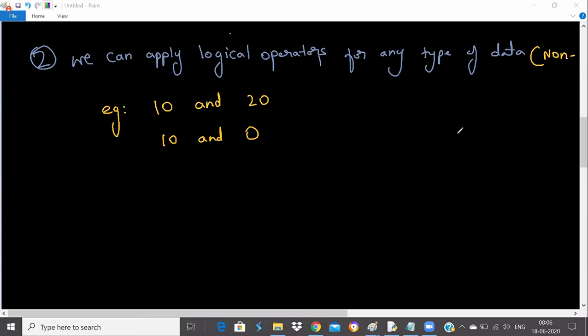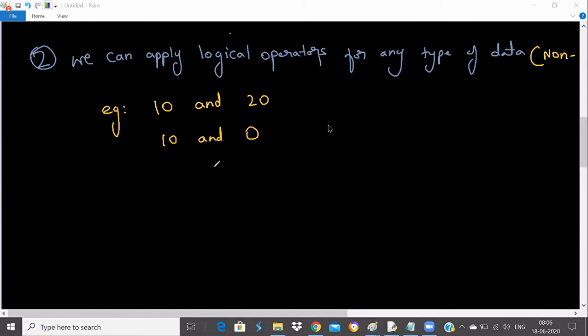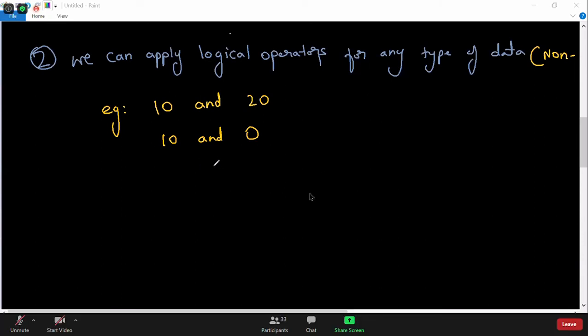Why will the answer be false? Because 10 is treated as 1 and 0 will be treated as true. Okay, very good. But all of you are correct with the concept, but your answers were wrong, guys.